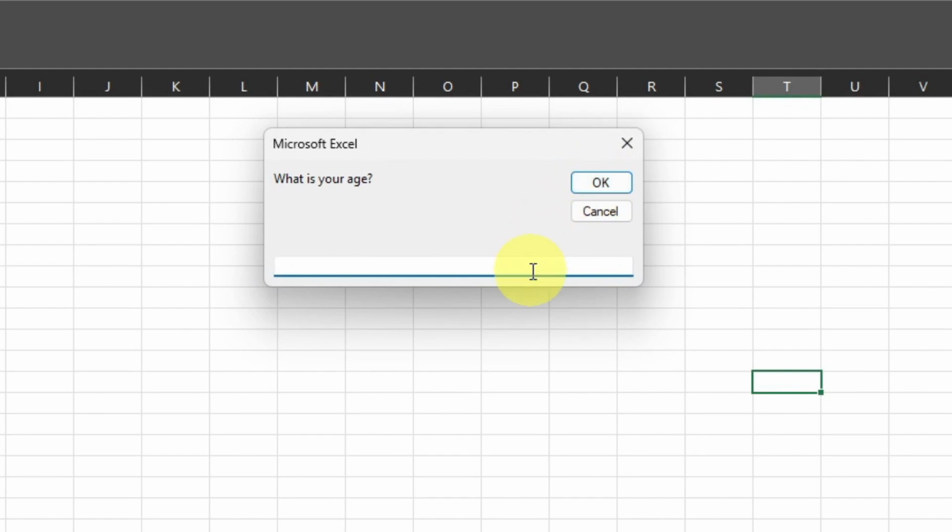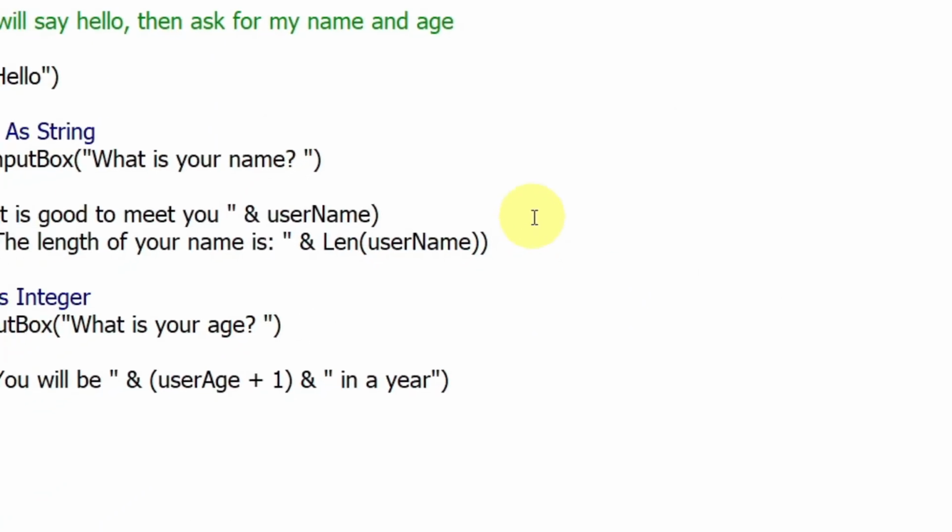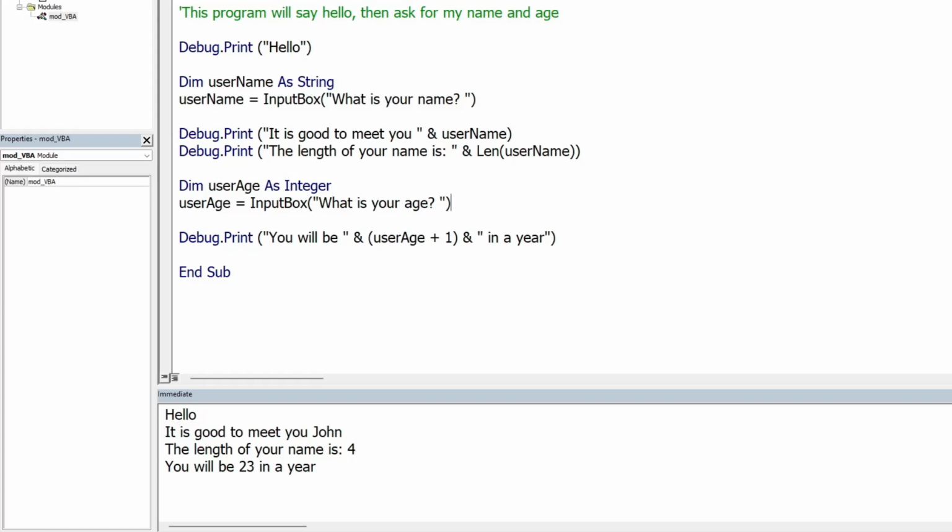Next, it will show another input box asking for my age. Let's say, for example, 20, then hit enter. And here in the immediate window, we can see that the first line printed is the value hello because we have that here. Next is saying good to meet you with the name of the user, which is what I provided, which is John. Then it also prints the number of characters in the username. In this case, it equals 4. And lastly, the user's age in a year. So I provided 22 earlier, but since we have an expression to add 1, it results to 23.